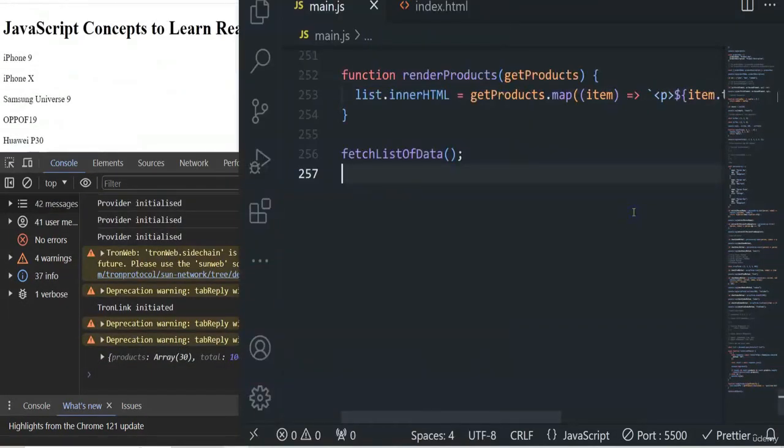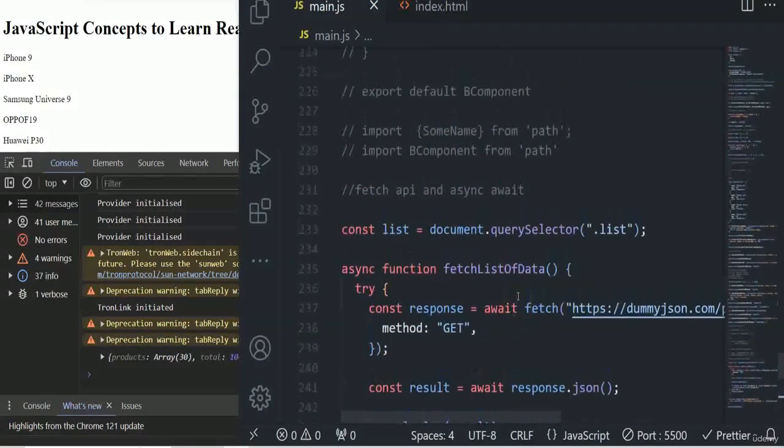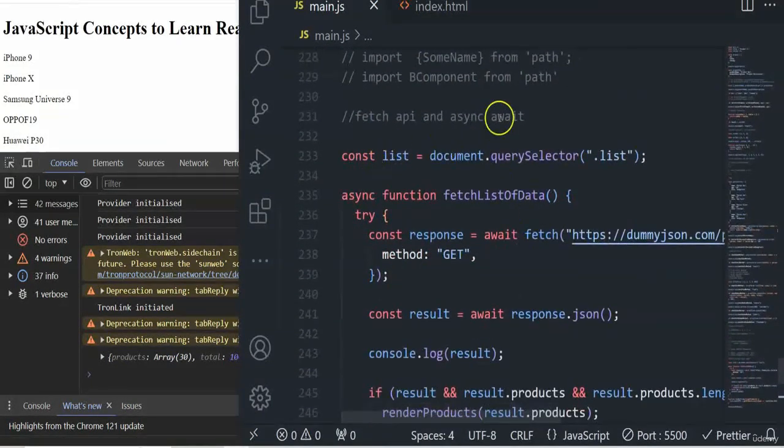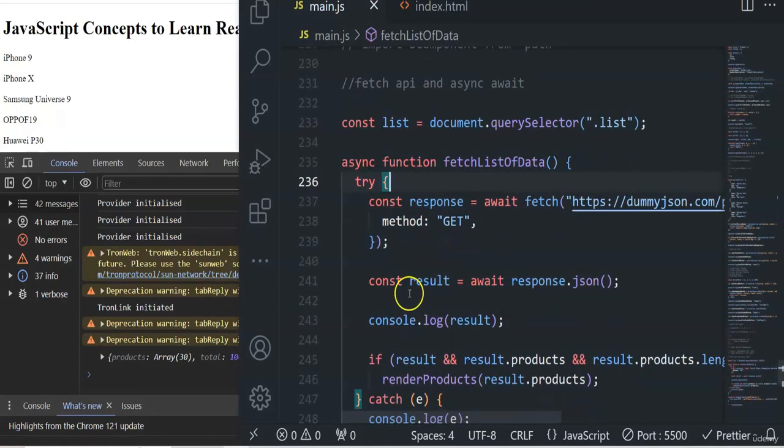Now the motive is not to explain all of this. The main thing I'm trying to say is that you have to know the concept of async await, how you can call data, and how you can use the fetch API. Obviously you will also be able to implement the same using promises. All right.